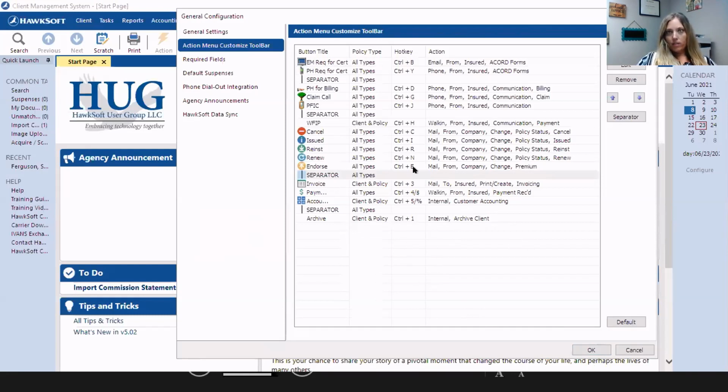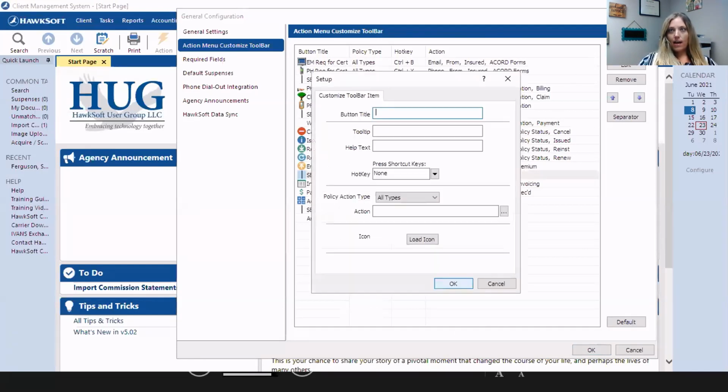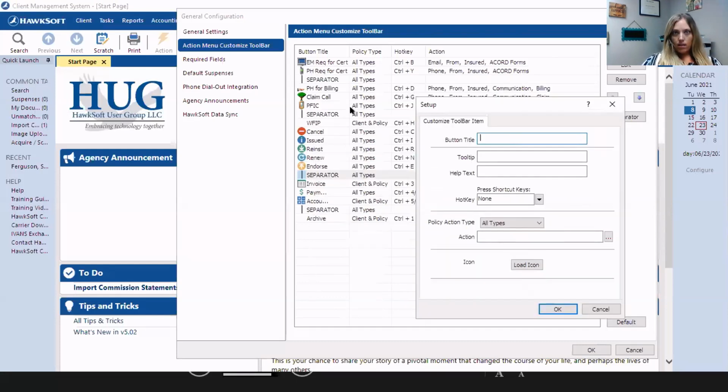When you're adding a hot button, you can just add new, and the button title is going to be whatever this action is going to be. Keep it short, keep it simple. If your agency has approved abbreviations, you can use them. So let's just do a walk-in from insured payment. So let's see, walk-in payment.